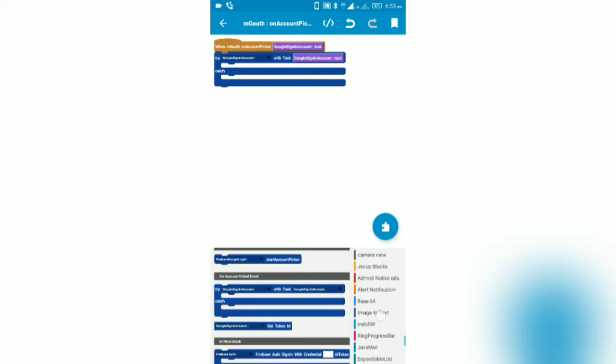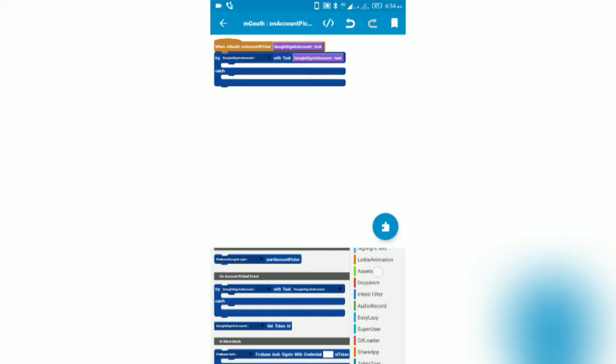Okay, so here it shows try with task. Both of these are the same variable, but make sure the Google sign-in account task should be on the second one. It can also get inserted into the first, but if inserted in the first, it will get error. So make sure it should be in the second block.